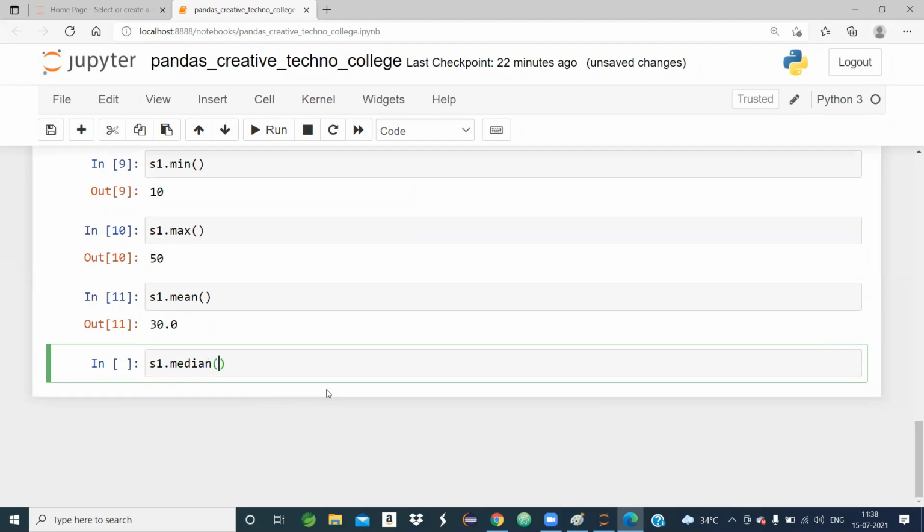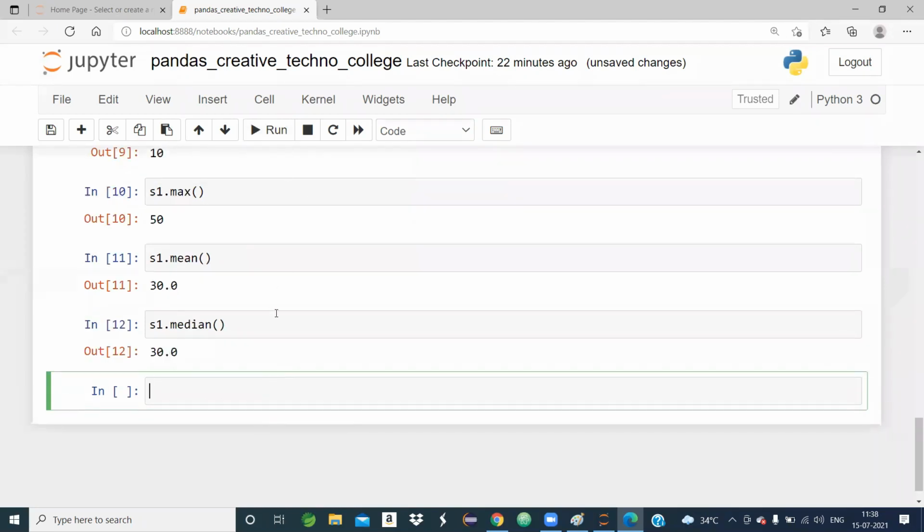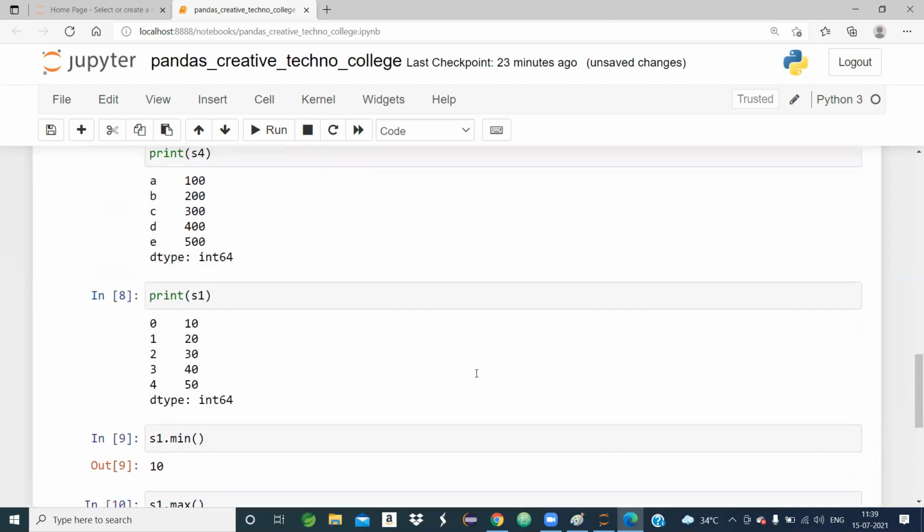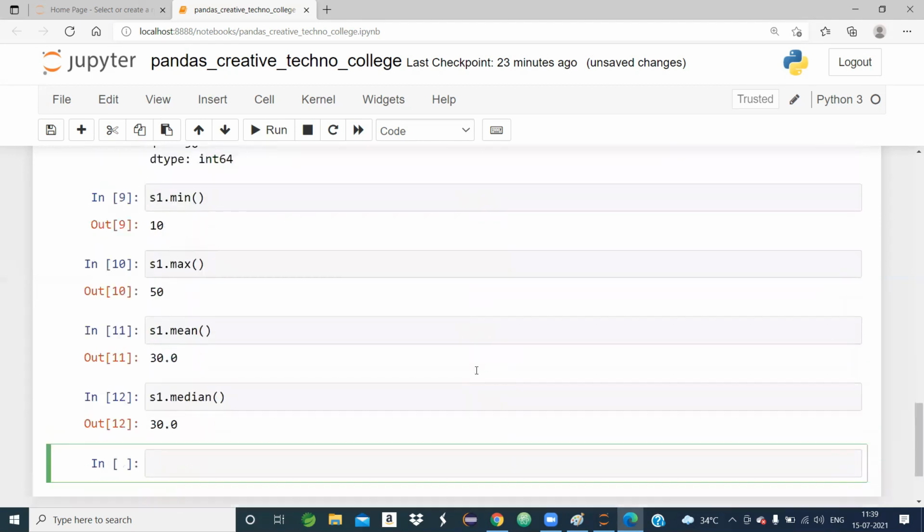Similarly, the median, some statistical points. The min function, max function, median function are very basic mathematical functions that are also available in the series concept. So we can find them just by invoking the built-in functions. Okay, is the concept clear? Yes.